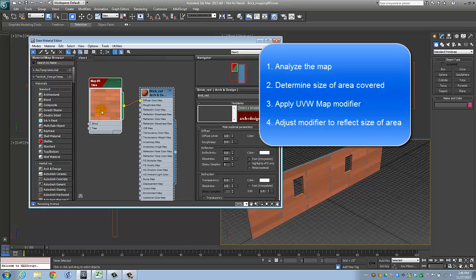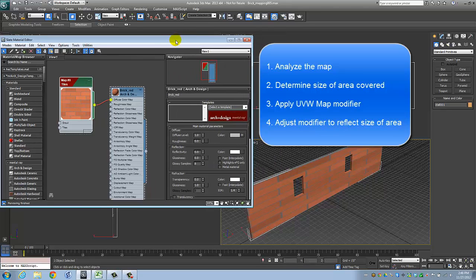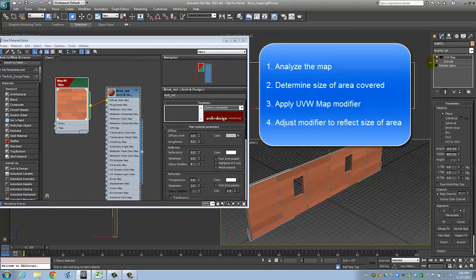this particular map. We then need to apply a UVW map modifier to our object. And if we go to the Modify panel, we already have that UVW map modifier. I have it assigned already.